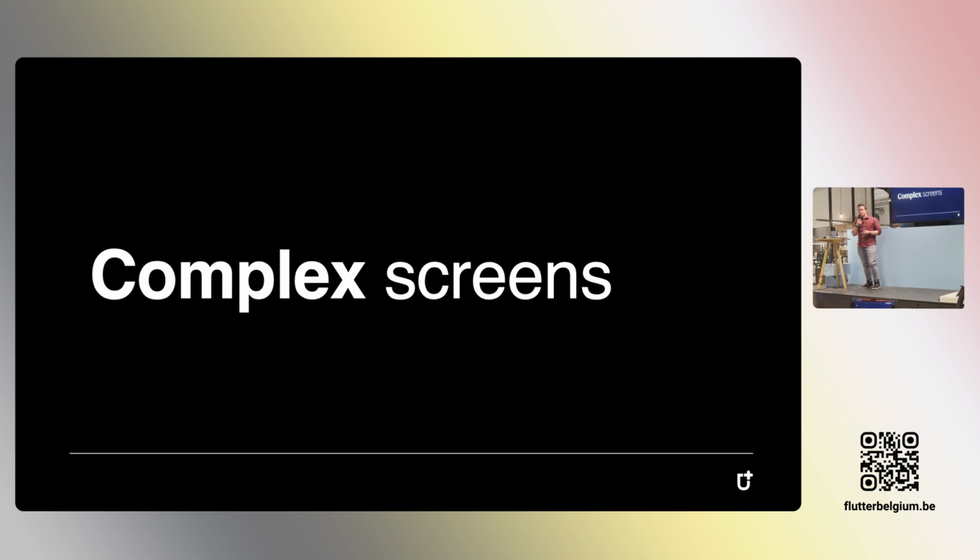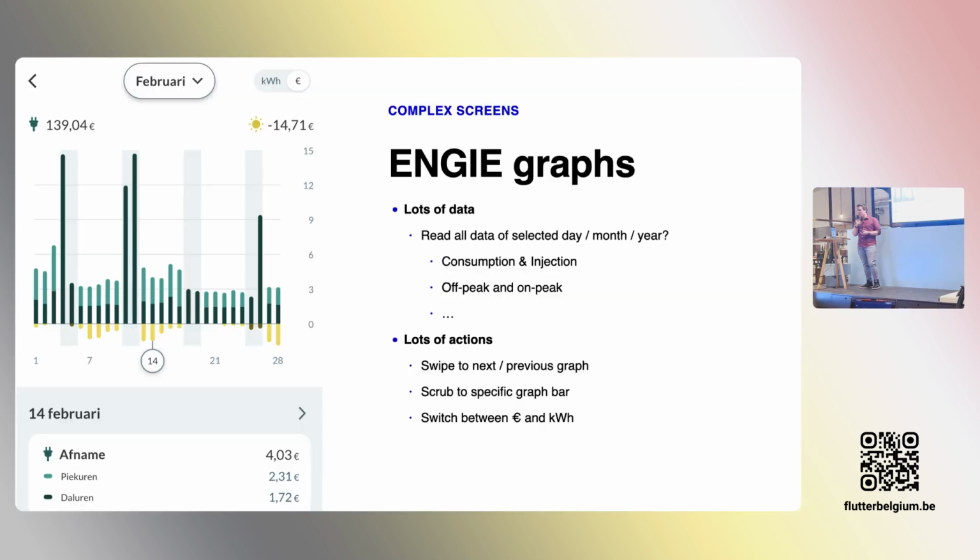Then some screens might be a bit more complex and you need to do more than just follow some guidelines. You should already be familiar with the graphs from the ENGIE app by now, but as you can see, they have lots of data on them. And if I would ask you, well, how should a screen reader read this to the user? I think I would get a lot of different answers in this room.